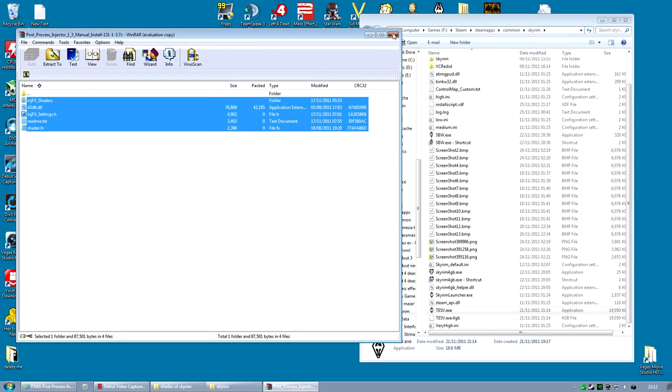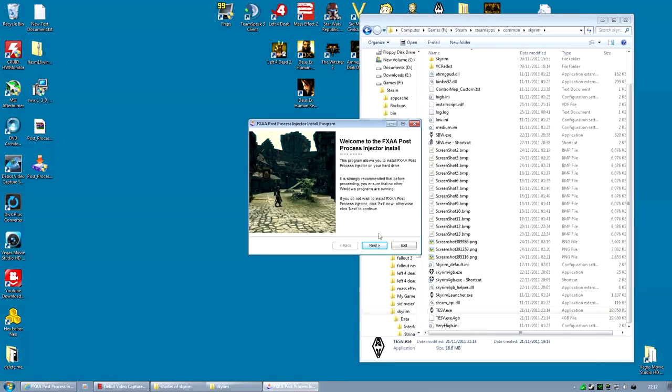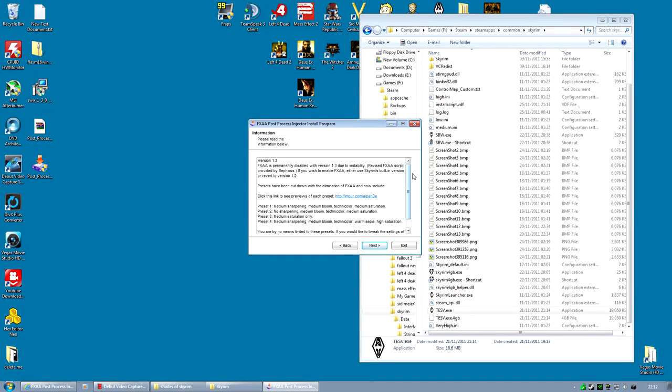Now, if you don't want to do the manual copying, this file here, the post-processing injector installer, is even simpler. And this is the way I actually recommend installing this mod. Simply double-click on it, and it gives you a quick description of the different presets.